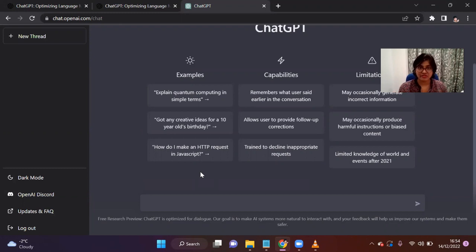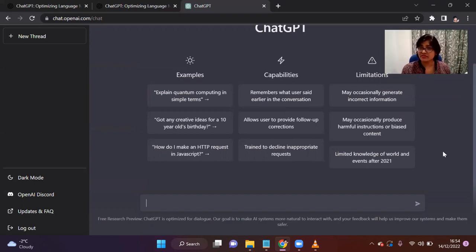So we have a wide variety of questions in different fields. These are the capabilities: it remembers what the user said earlier in the conversation, allows users to provide follow-up corrections, and tries to decline inappropriate requests. And also the limitations. What are the limitations? It may occasionally generate incorrect information, or may occasionally produce harmful instructions or biased content, which is terrible, and it has limited knowledge of the world and events after 2021. Okay, so it doesn't know anything about the events after 2021.